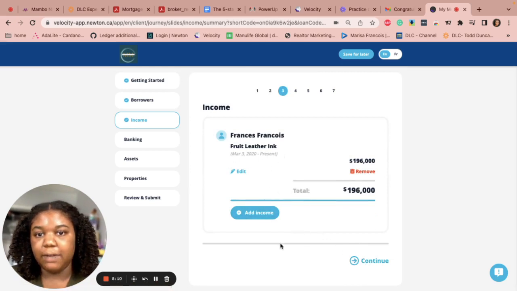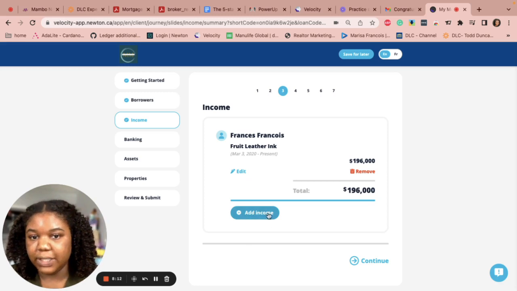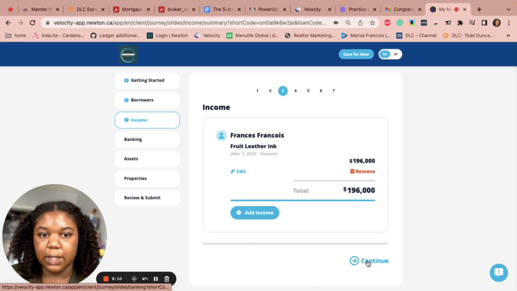And then if you have other income, you would just add it in here below. You would click on this box and add it. For demo purposes, we're going to move on.